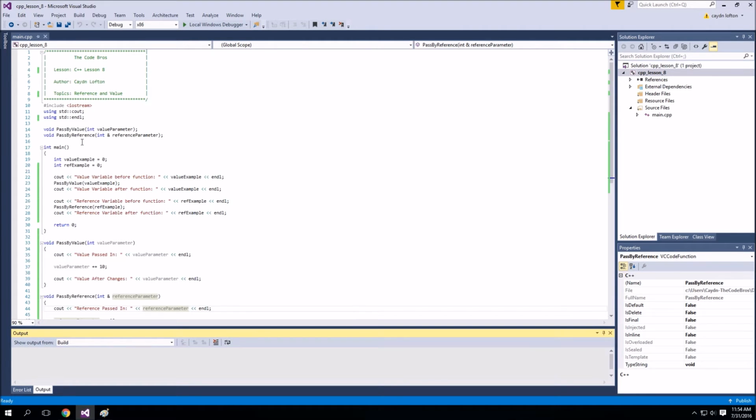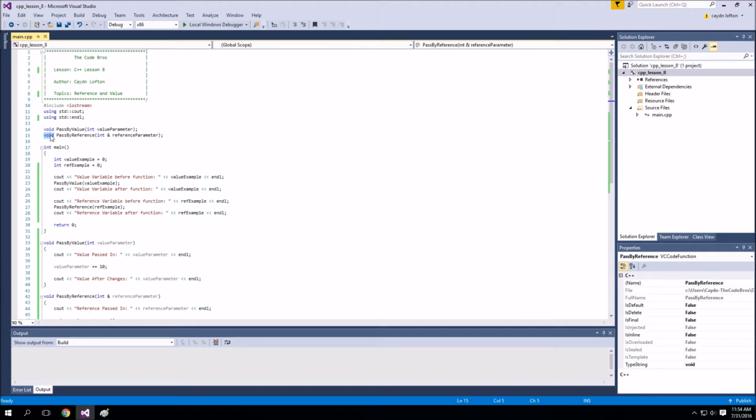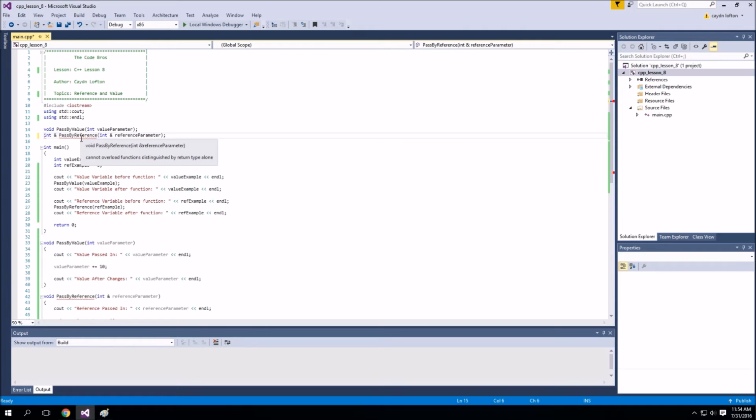Another thing I do want to note is you can actually do the same for return types. So you can return by value, and you can return by reference, just like that. Or just like that.